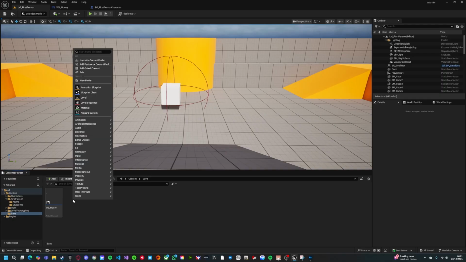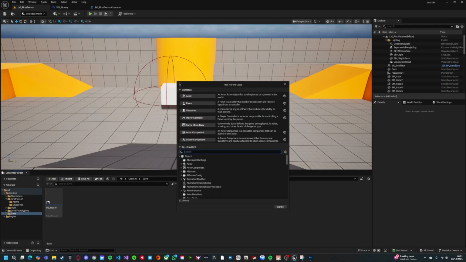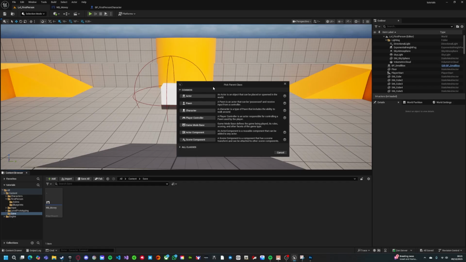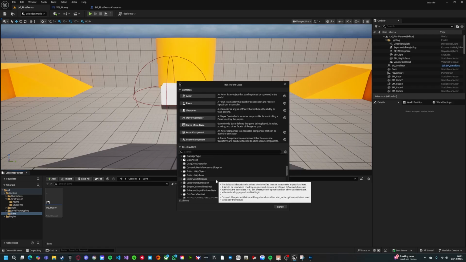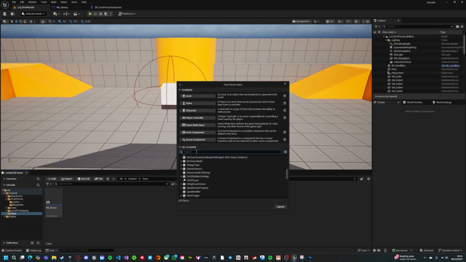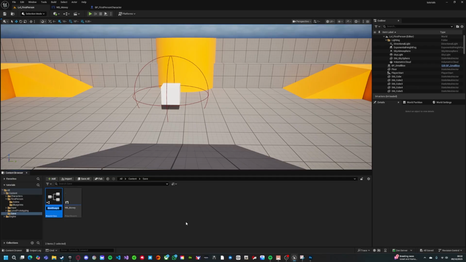So we're going to right click, we're going to click blueprint class, and we're going to open it. So it may look like this for you. Just click on all classes so you can bring up all these different wonderful blueprints that you can make, and just search for save game. You'll see 2 basically. You'll see save game and then local player save game. Just click save game, you click select. That'll open up a new blueprint class, and we're going to rename ours to BP underscore save game.